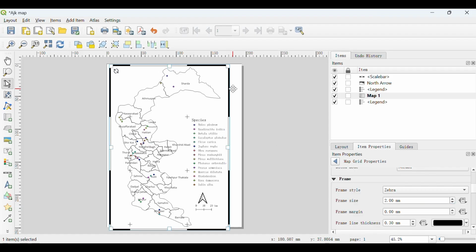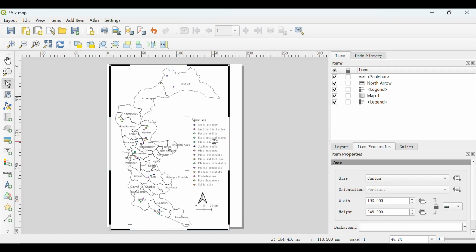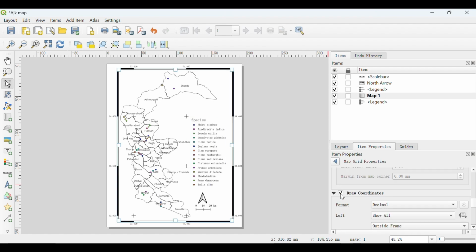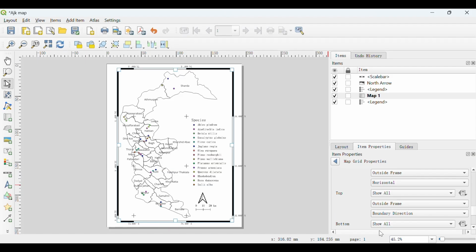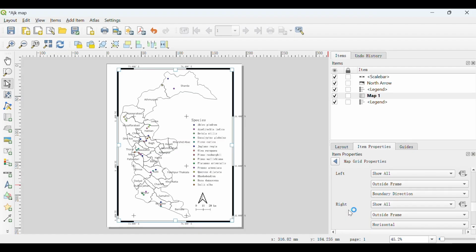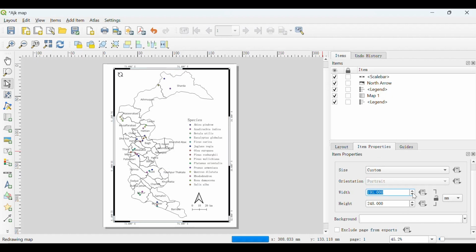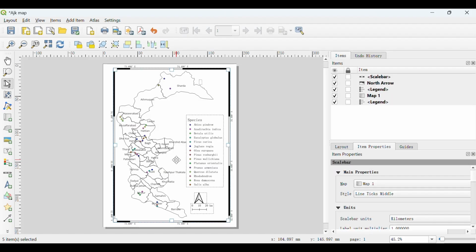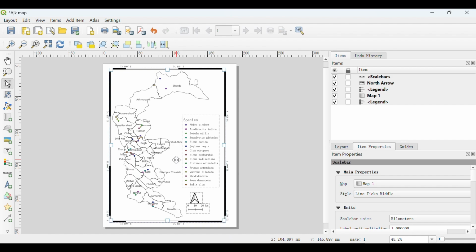And then you need to enable draw coordinates, check that box. For the grid text direction, you need to change the text direction to boundary direction from the drop down menu, so the coordinates follow the frame neatly. Once your legend, scale bar and north arrow are placed, you can fine tune the layout. If there is extra white space, hold Control A to select all the items and then nudge them to center using arrow keys. You can also adjust page size or canvas width slightly to make your composition balanced.